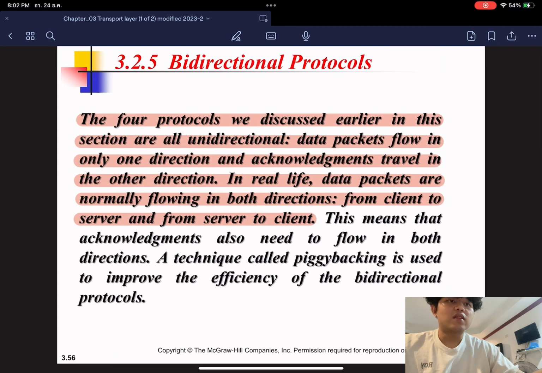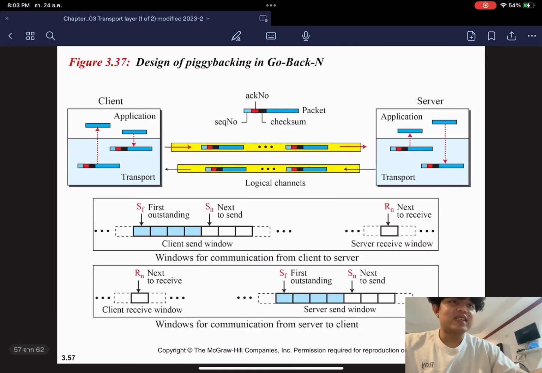Bidirectional protocols. The four protocols we discussed earlier in this section are all unidirectional: data packets flow in only one direction and acknowledgements travel in the other direction. In real life, data packets are normally flowing in both directions, from client to server and from server to client. So this is the design of piggybacking in Go-Back-N.